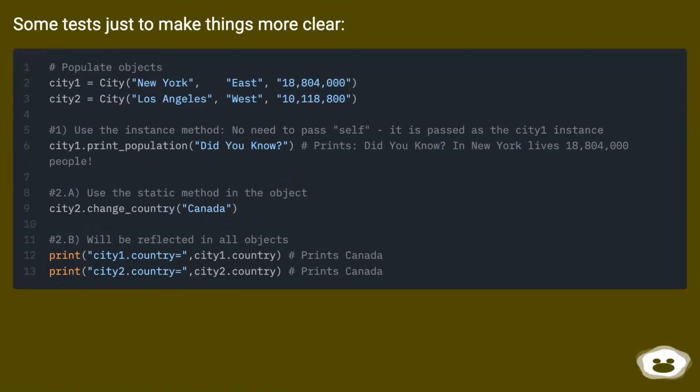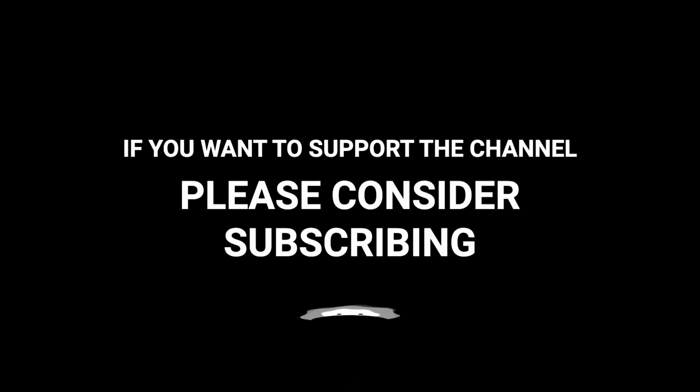Some tests just to make things more clear. Of a prototype, often thought of failing.